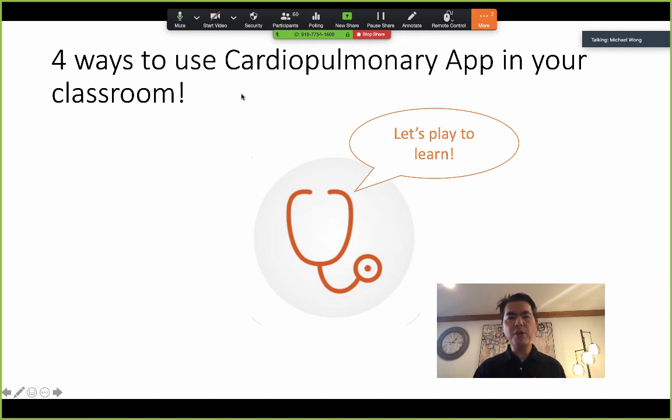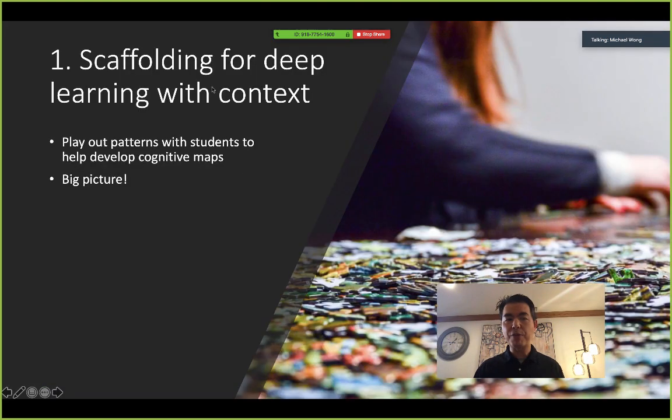So here are 4 ways to use the cardiopulmonary app in your classroom. I thought what I would do is give you a quick glimpse into the app itself. One of the key concepts that Susan and I talked about was, could we draw a picture from the patient, their story, their signs and symptoms, and eventually link that to the objective exam, and then link that to the interventions, connect all the dots.